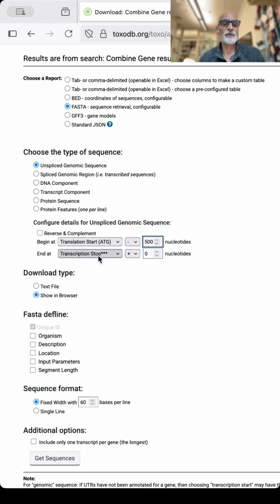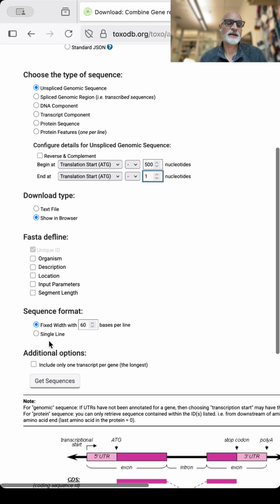And the next thing we're going to do is select also translation start, because we want to make sure we end our sequence right before the translation start. So in this case, we can change this to -1. And so this will give you all the nucleotides that are beginning at -1, right before the A, going all the way to -500.